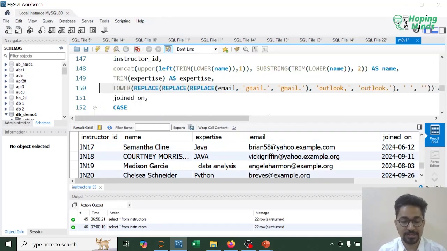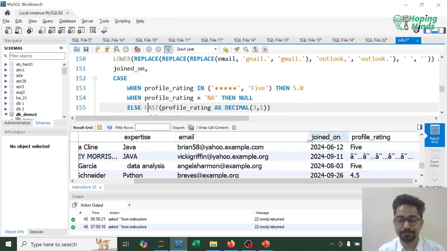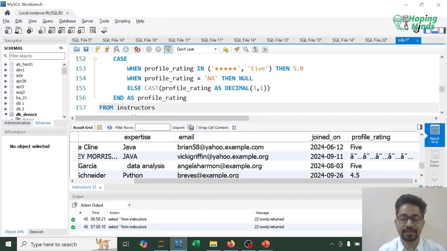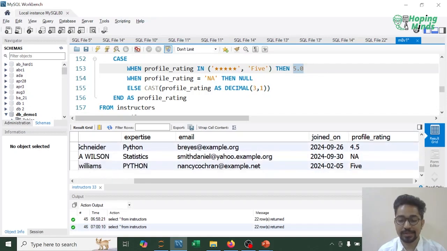I've not used regex as of now. Then the next column that we have is joined on, where the transformations have been done. Now when it comes to profile rating, when the profile rating is either 5 stars or 5, I'm setting it to 5. When the profile rating is NA, NA indicates null, and otherwise I'm casting the profile rating as decimal.